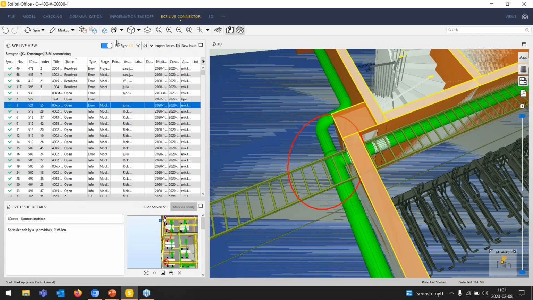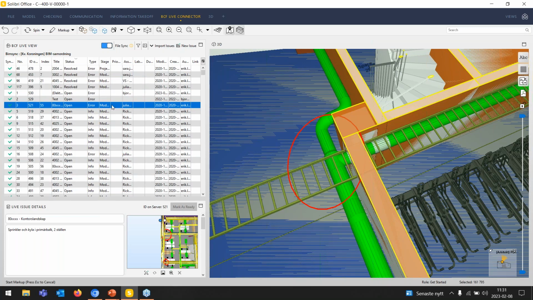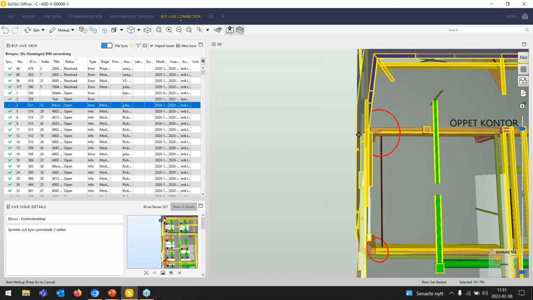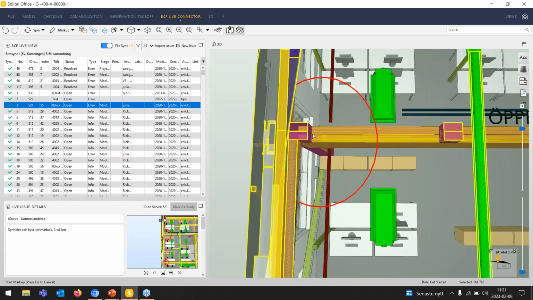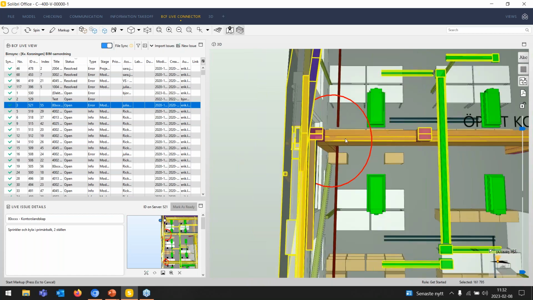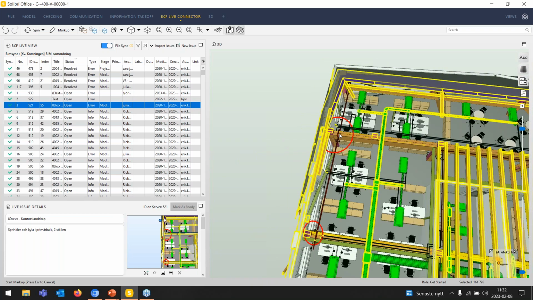And then with the BCF Live connector, I can just upload issues directly to BIMsync, and I can also download issues from BIMsync, so I can see, for example, here is one issue that has been solved earlier. The sprinkler was going directly through the wooden beam here, so I can then mark them as resolved. And I think that pretty much sums up the demo.